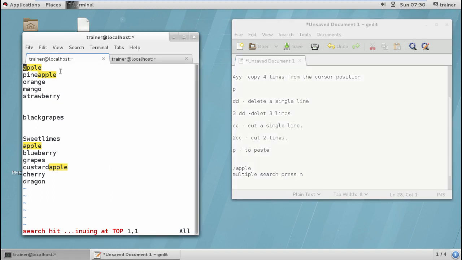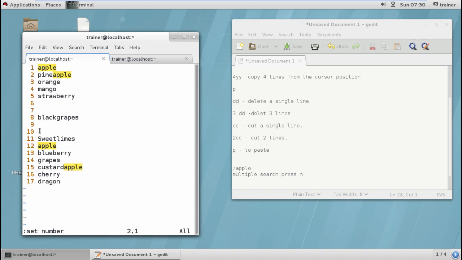Now same way, if I want to check the number of lines I have, like I have added multiple lines. Now if I want to check the number of lines I have used, I can also set the line numbers here by giving the command set number. It will show me the number of lines I have used in this particular file. So these are some of the commands.